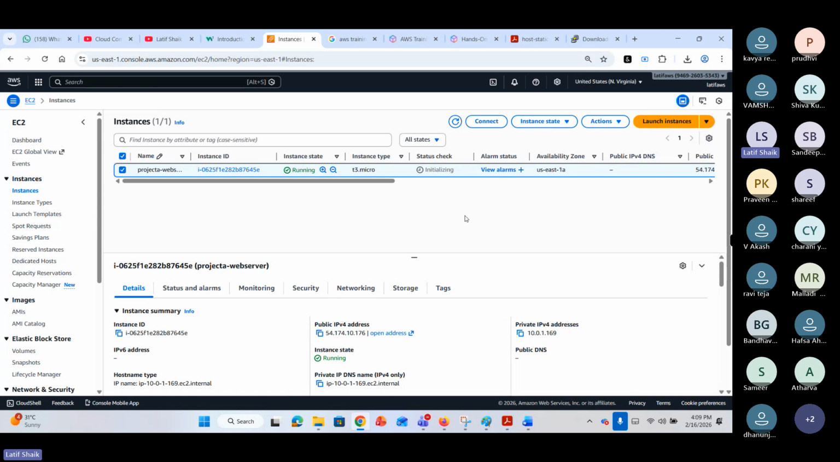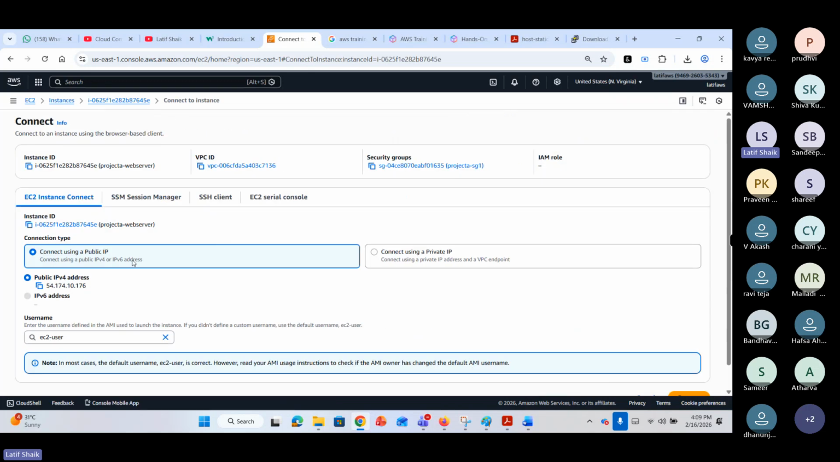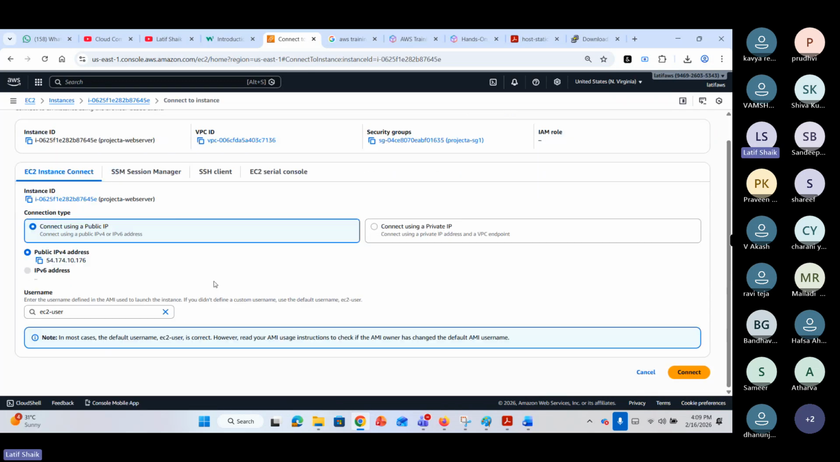If you don't know how to connect, or you do not have PuTTY, you can also connect from here. Click on Connect. The username is ec2-user. We don't know the password, we didn't specify a password. So from here we can connect directly to our instance through the console like this. The user automatically logs in.